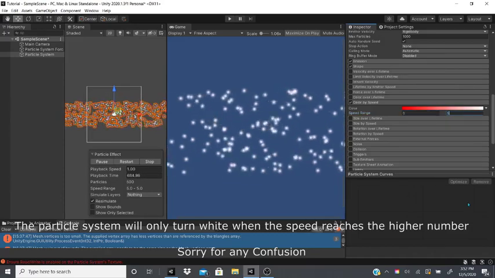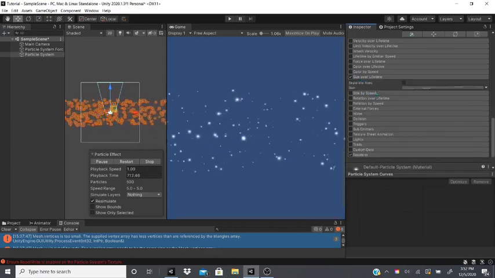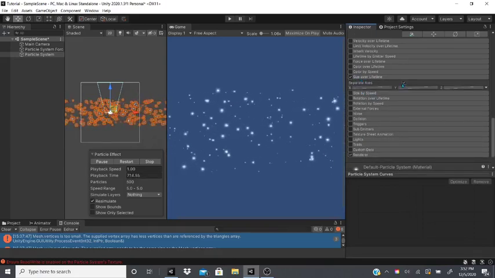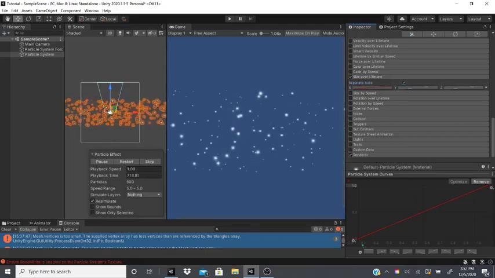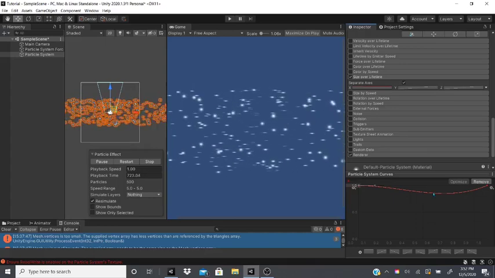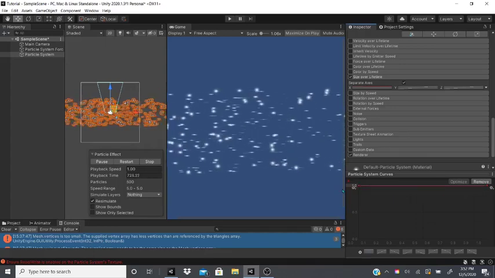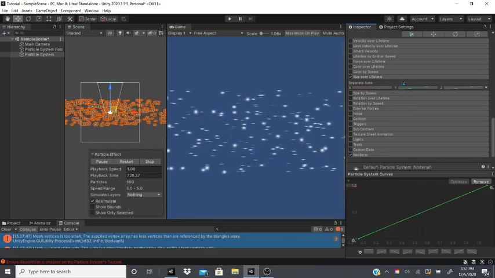Now, for size over lifetime, we could separate it and it'll make different sizes depending on its lifetime. Like if we wanted to get it, let's say we want it to be, oh, but this is separated.